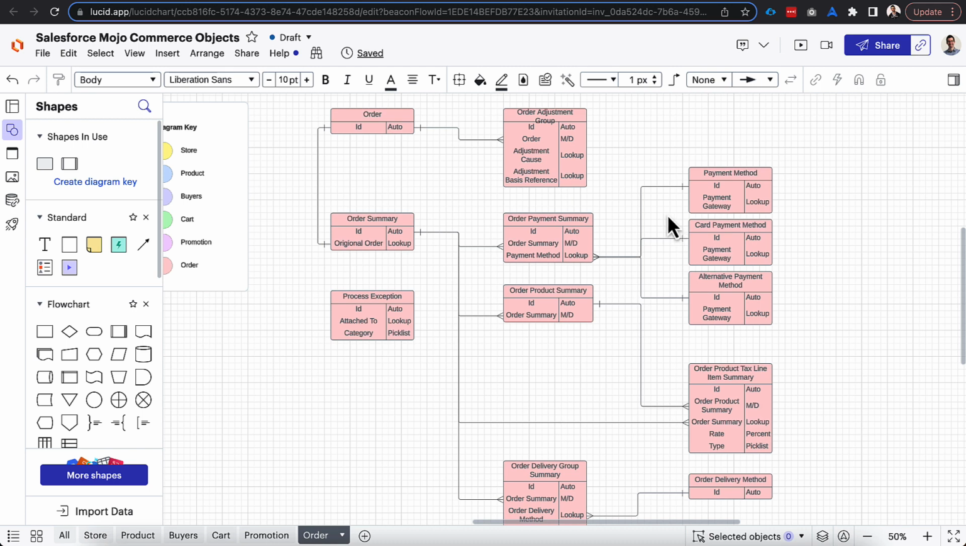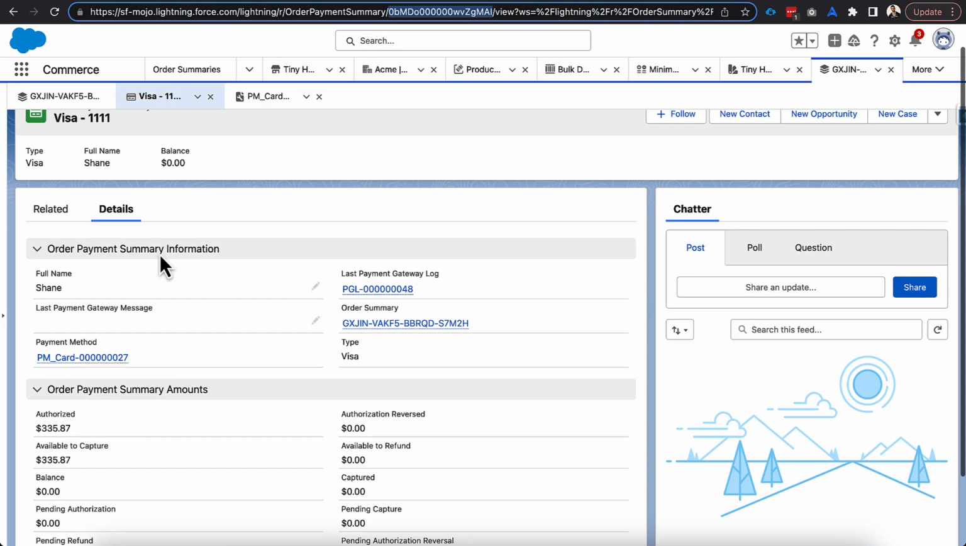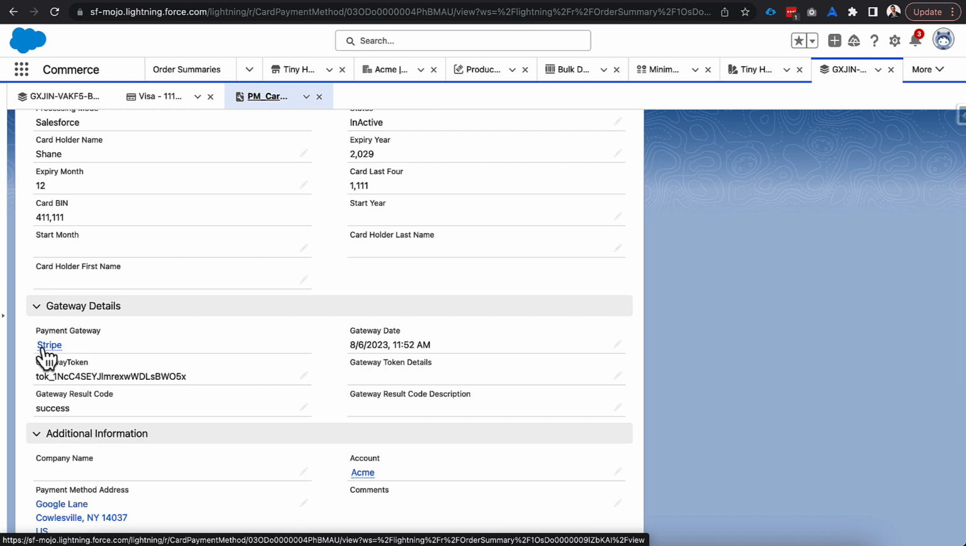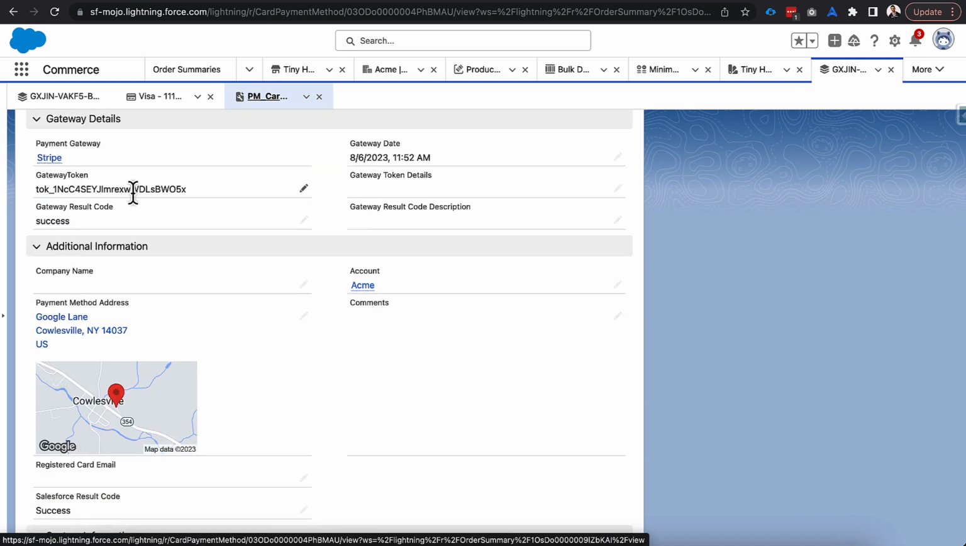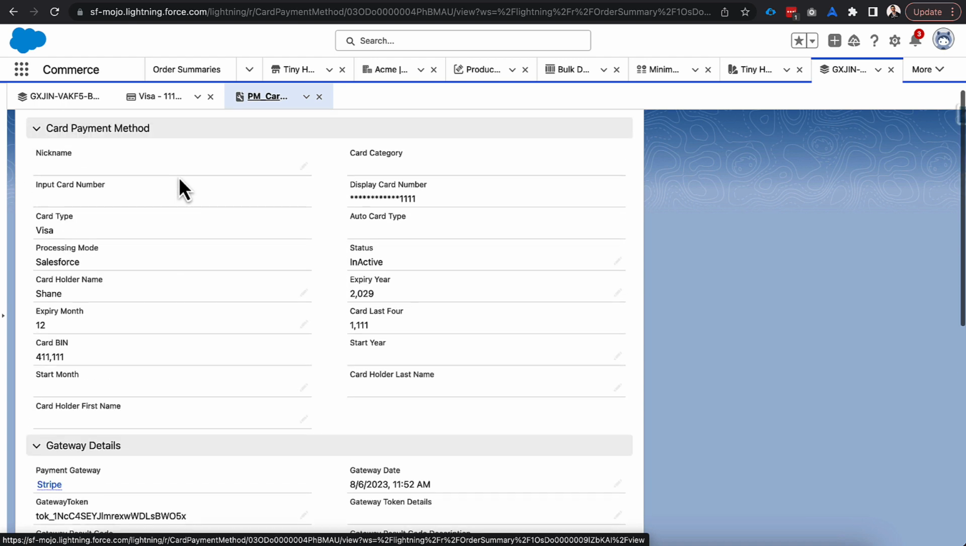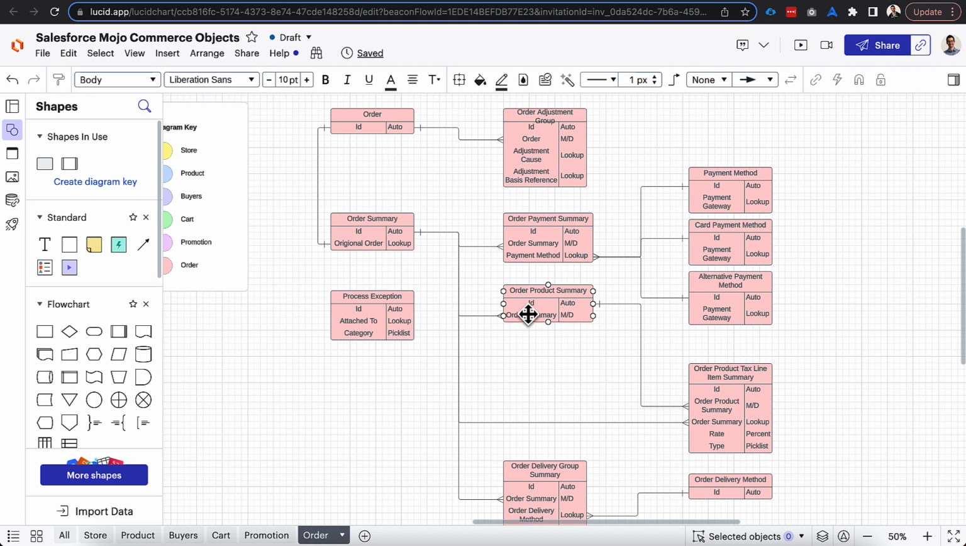The last call that I'll make on the payment side of this is that it doesn't stop here. If you go back into this record right here, you can see that it connects into payment method, and from payment method, it's going to connect into your payment gateway. So we'll see how all of this kind of pulls in together in a moment once we pull all the diagrams together. But there is quite a web here of objects around the payment capabilities. But as we go down into the next section here, we have our order product summary here.